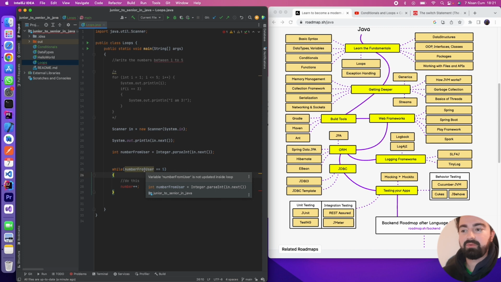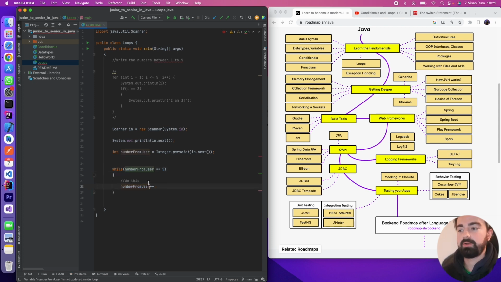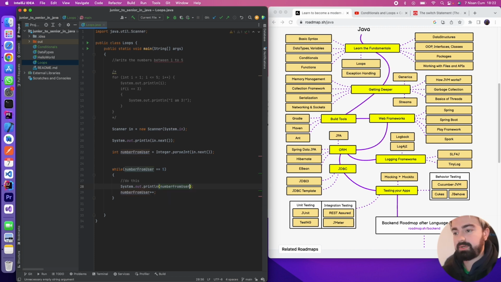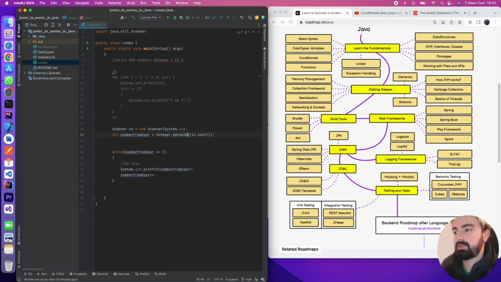So it says number from user is not used in the loop. We are gonna add this here, and I'm gonna put a system out print line here. I'm just gonna write every number from user in the line in the console screen. So let's go back. Let's delete the unnecessary lines here. So let's see if it works.